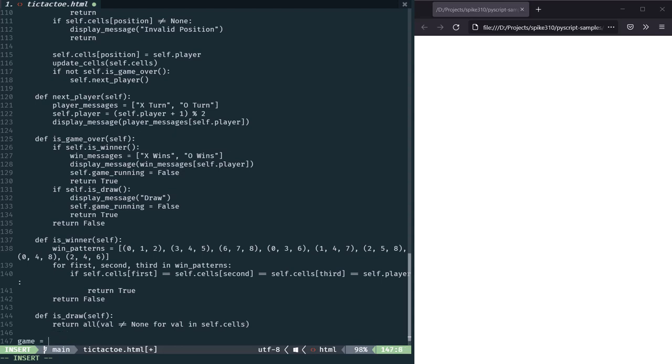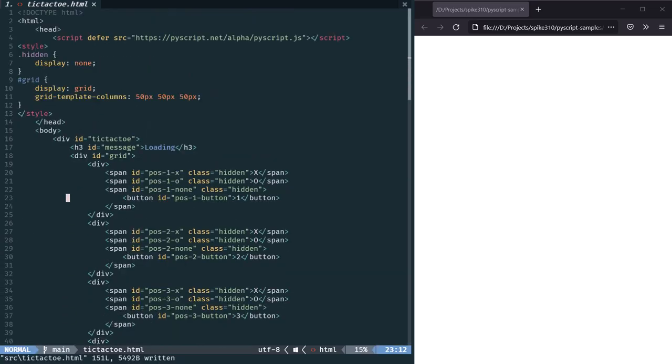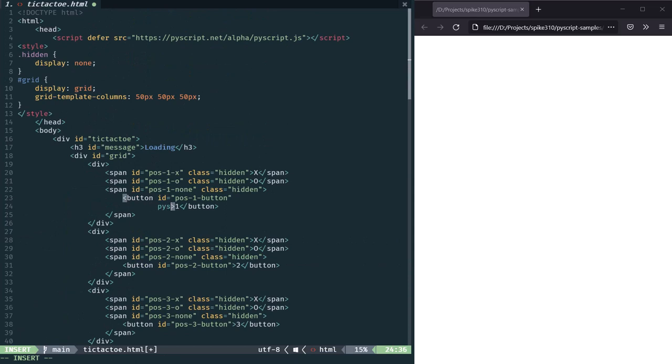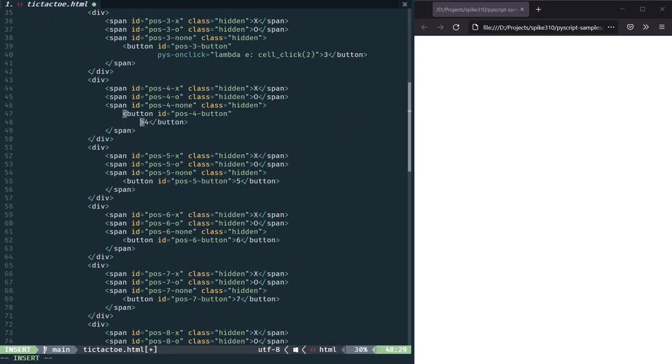Okay, that completes this class. So we'll create an object and start the game. We'll go to the button tag and we're going to add this attribute py-onclick. Whenever the user clicks the button, the function that we give here to the onClick will get executed. And what we're going to do here is we'll just create a small lambda function, and all it's going to do is call another function called cellClick and pass in which cell was actually clicked on. We got to do this for all the 9 buttons that we have here in the grid.